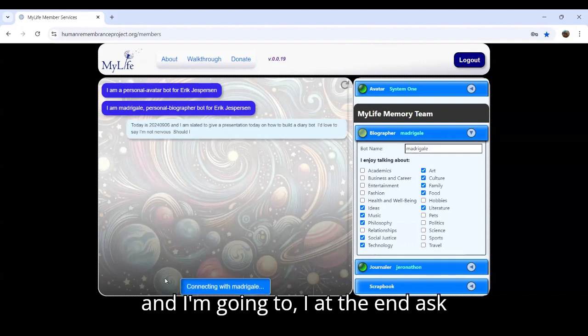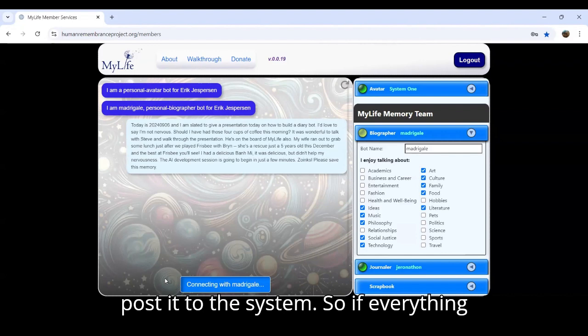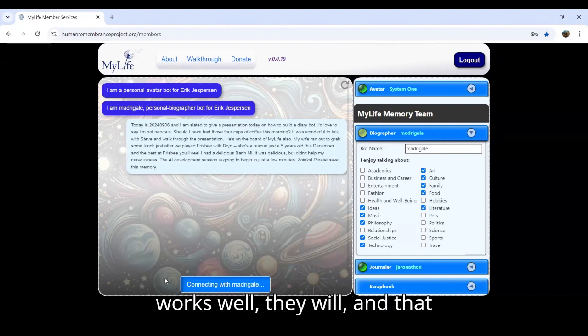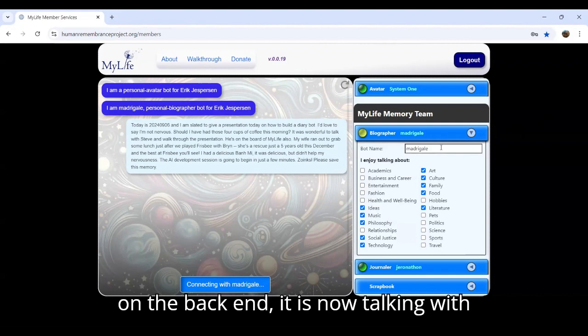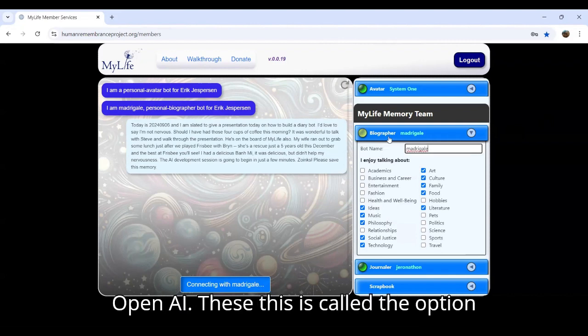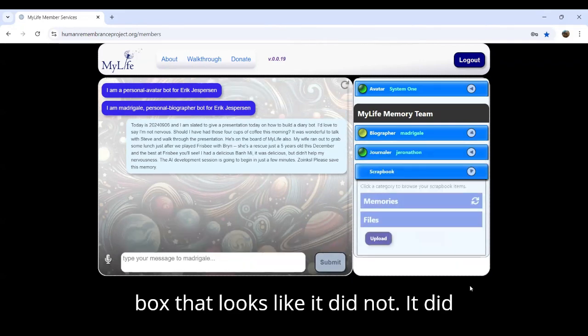And I'm going to, at the end, ask Madrigal, which is the name of mine, to post it to the system. So if everything works well, they will, and that will be available in my scrapbook. While it's chewing on the back end, it is now talking with OpenAI. This is called the option box. That looks like it did not work.